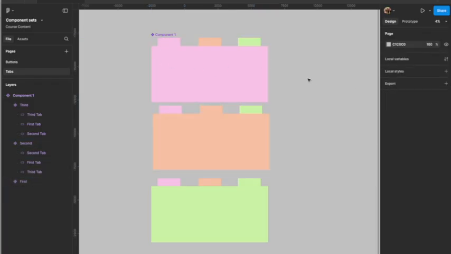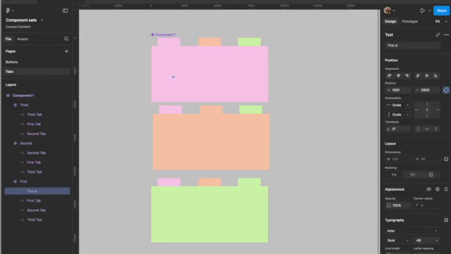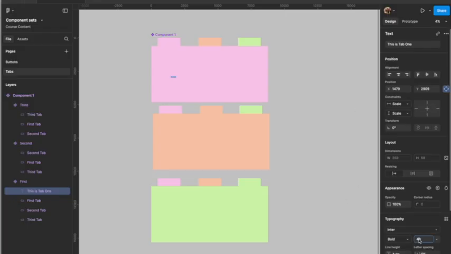So let's just add some content just for funsies. I'm going to hit the T to get the type tool, and I'm going to say this is tab 1. And boy, I did make these really gigantic. That is 200-point text. These are the biggest tabs in the world. I just didn't even think about it.